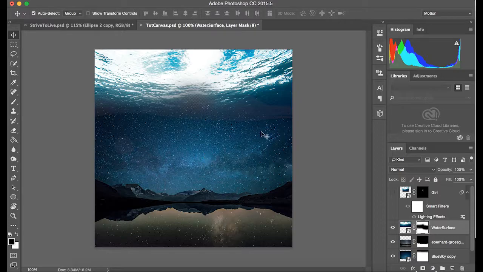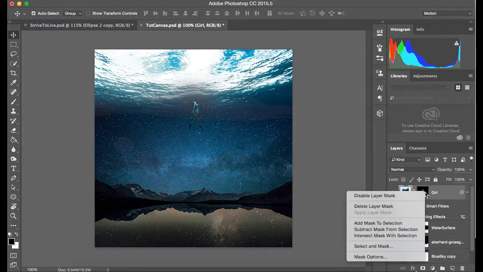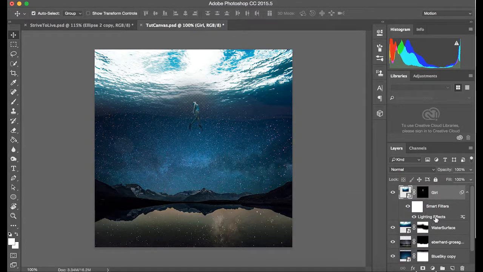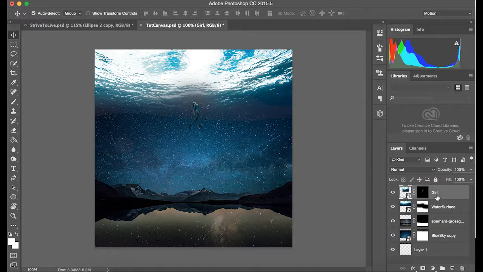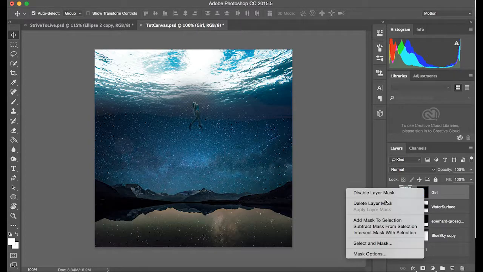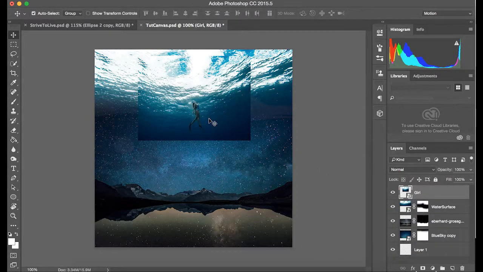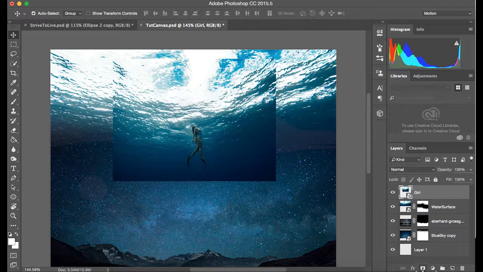Alright, so now we're going to do the same step with the lady, but on a separate layer because we want to change the size a little bit. And I actually got this layer prepared here in advance, so I'm going to delete the smart effects over here, and I'm also going to delete this old layer mask. Okay, and I'll pretty much do the same thing.